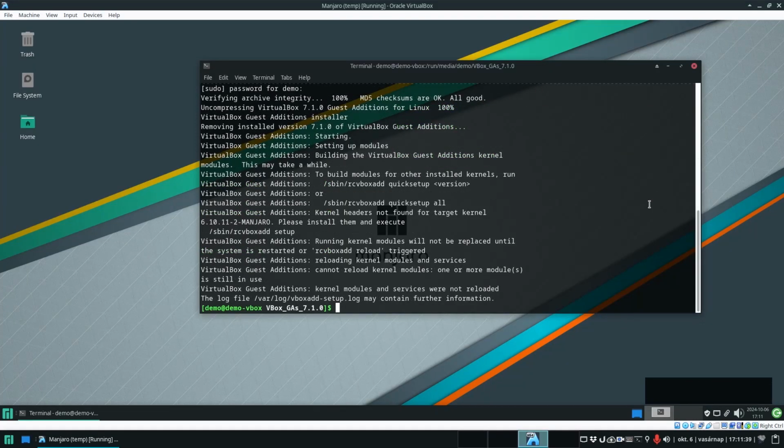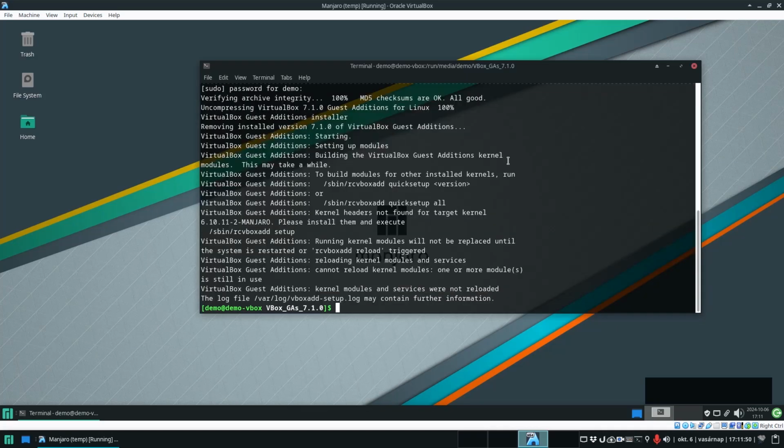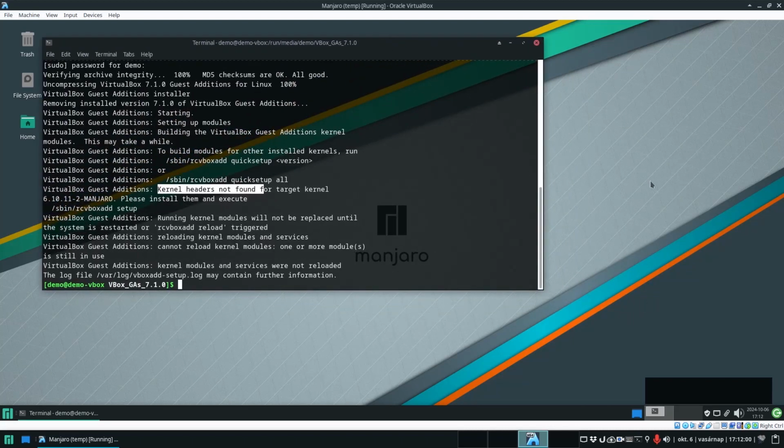And at this point, we could think that the installation was successful, but actually there was an error. And the error message is included here, so that's why you should always read this message. And here it says, kernel headers are not found. So we need to install the kernel headers.